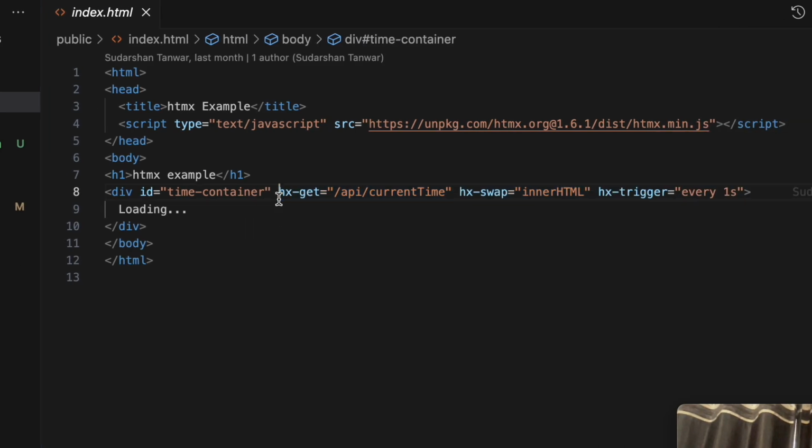Basically it uses lots of attributes to give new features to HTML DOM elements. In this case I am putting a GET request on this API endpoint, the API /current-time, and then I will swap the inner HTML. And hx-trigger means it will hit this API every 1 second. Okay, so this is a use case I already explained in another video. There are lots of attributes and lots of features HTMX provides, so this is just one example. Here we are hitting this current time API every 1 second.